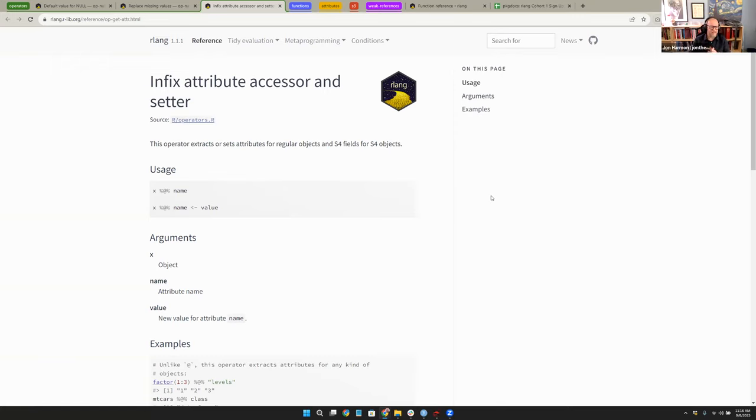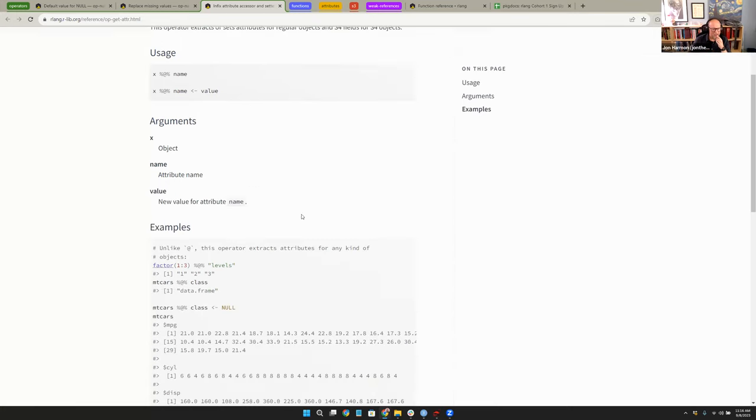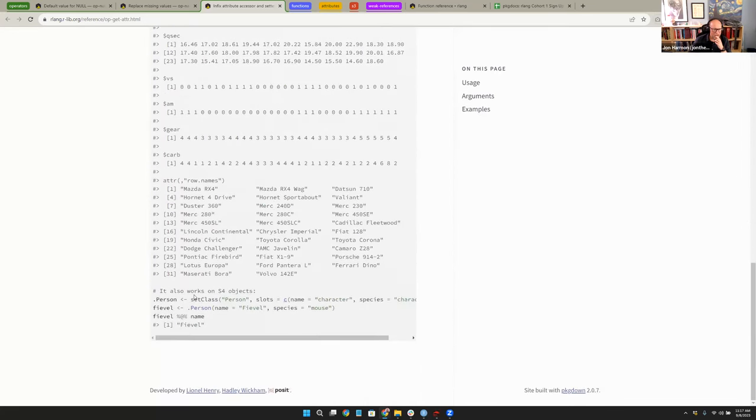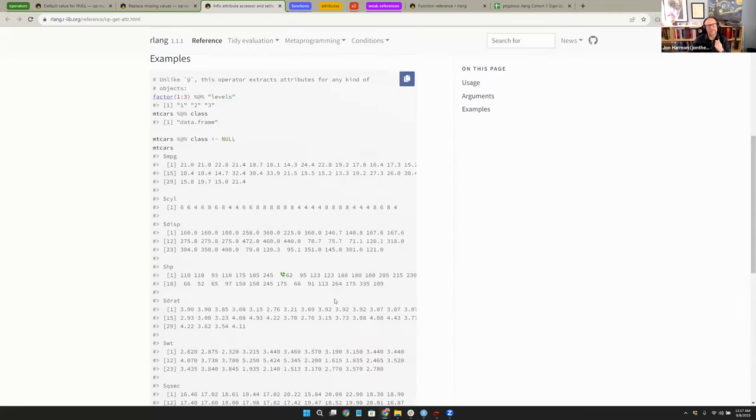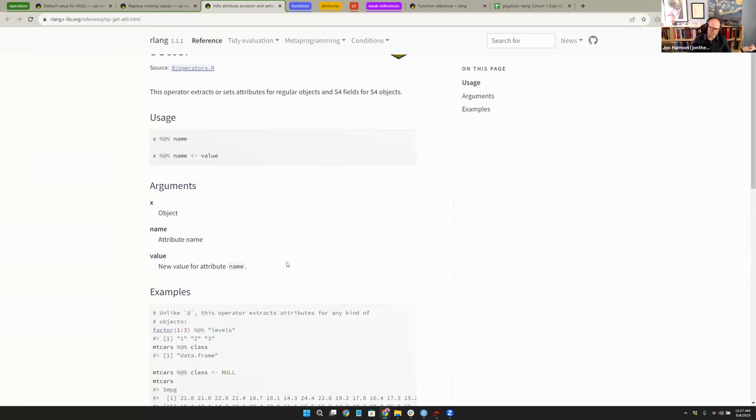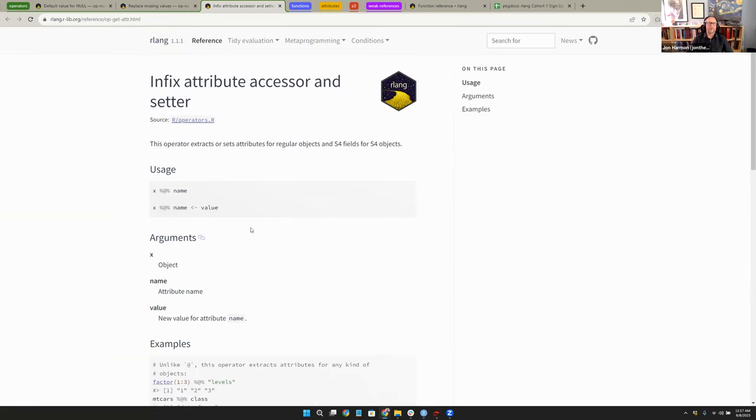This next one is percent at percent, to pull an attribute off of an object, like any object. It works on S4 objects, and also, by the way, I tested that it works on S7 objects, because S7 objects are S4 objects, so it's able to use the same infrastructure. You don't need it because in S7 it's just X at name, without all the spaces and everything, but it's nice that it's universal. It's just a way to easily access attributes.